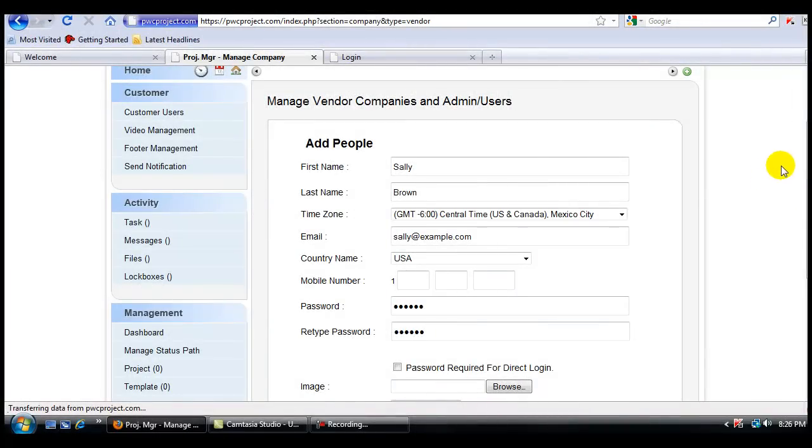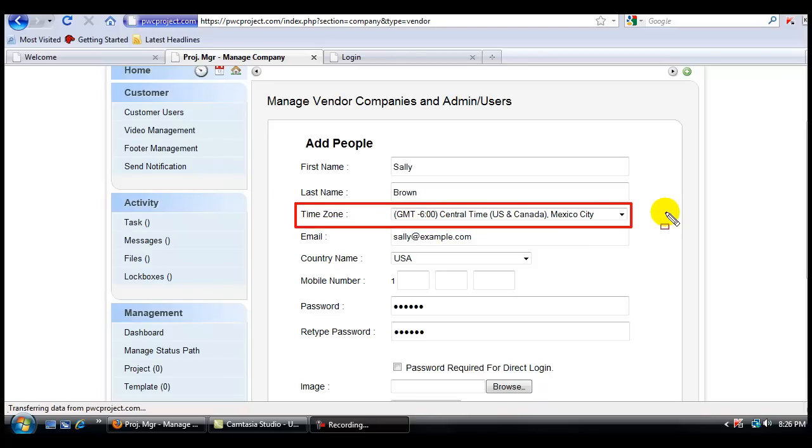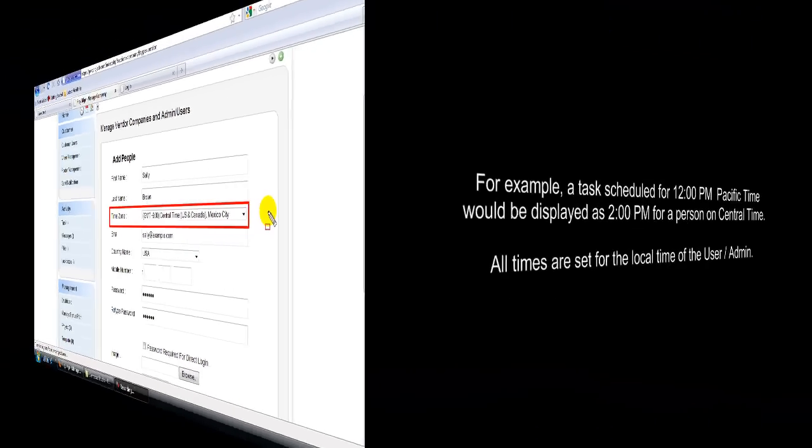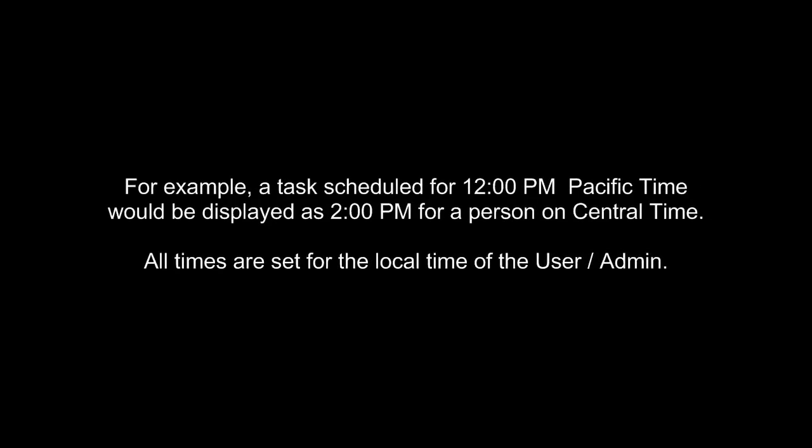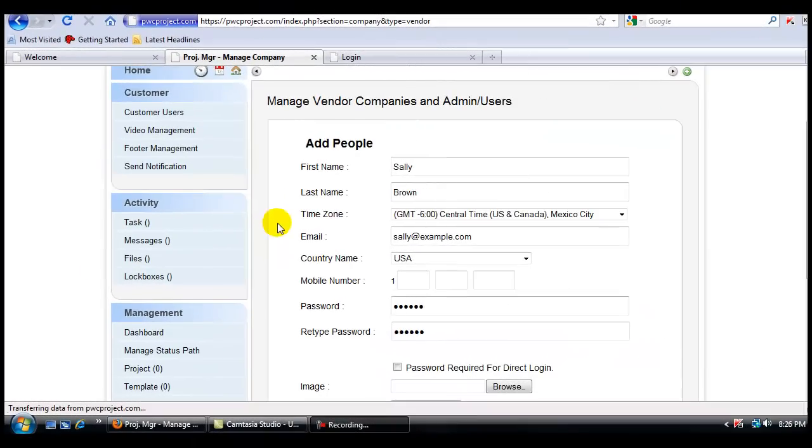Adding people to your company is very straightforward. You'll simply put in their first name, their last name. You will want to set the time zone correctly because the system does schedule the tasks based on the local time zone of the user. You'll put in their email, the country, the mobile number is optional. You'll put in a password.